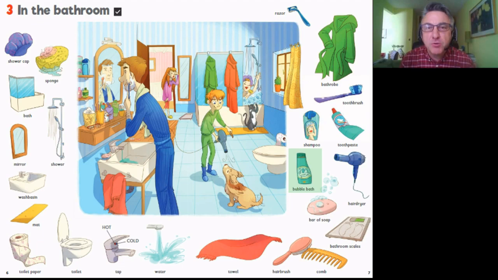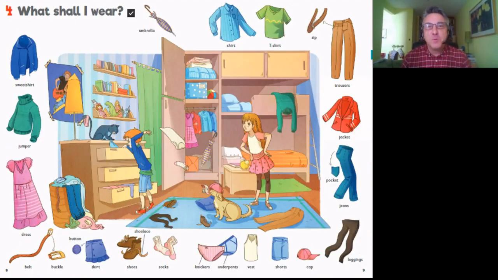Look at that kid blow drying the dog. It's cruel, but no animals were harmed in the making of this book. Yeah, sweet. What shall I wear?